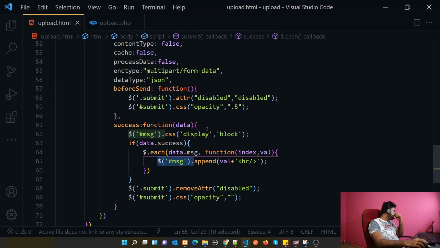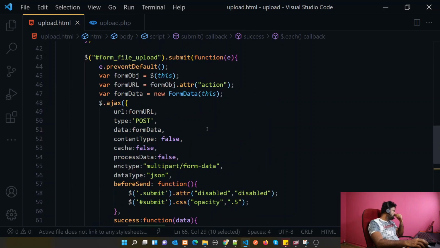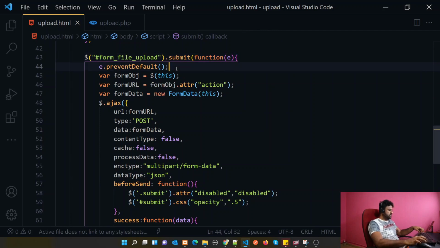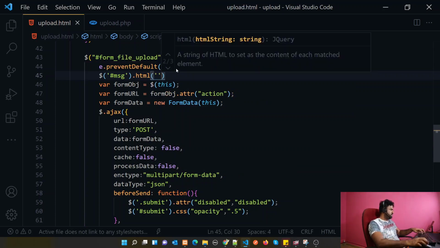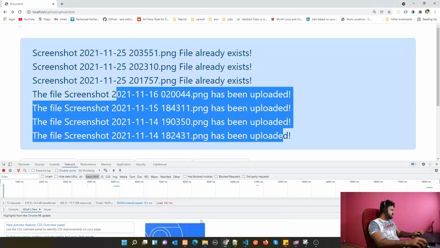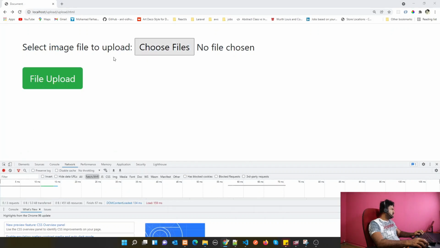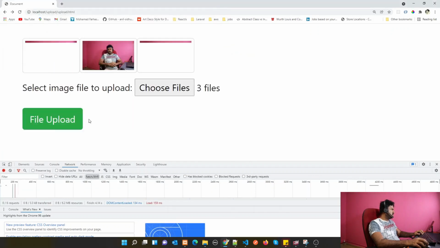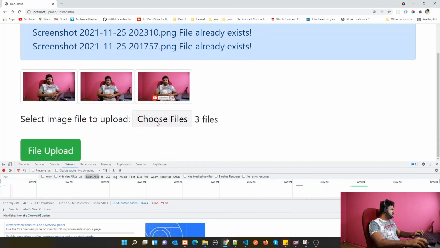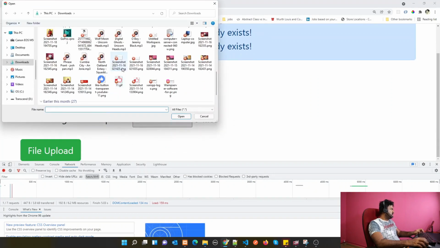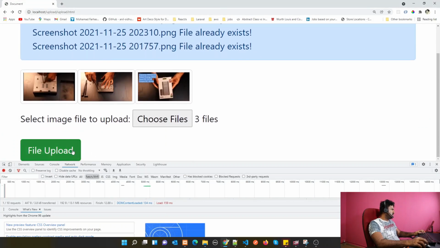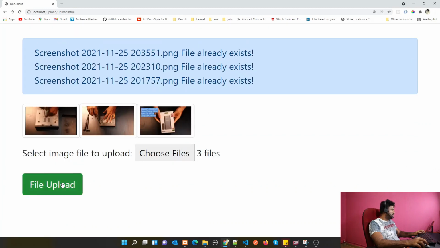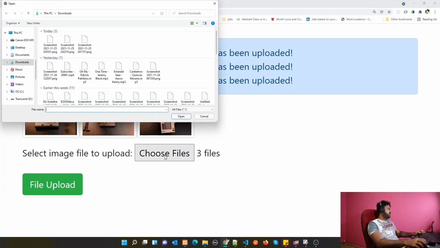Then once the user submits the form, we need to reset this. Here dot HTML to blank. Let's try this. Okay, let's open, let's show this and upload. It will show. Let's choose other files, something like this. Okay, now it's okay. Let's close this. Upload. Okay, now it's working.